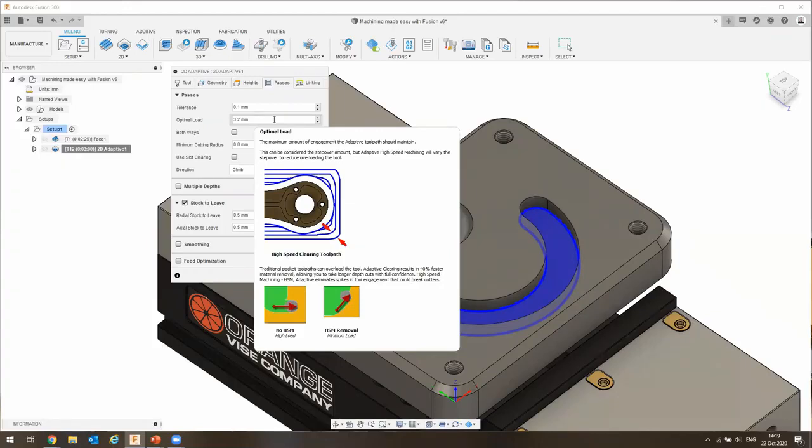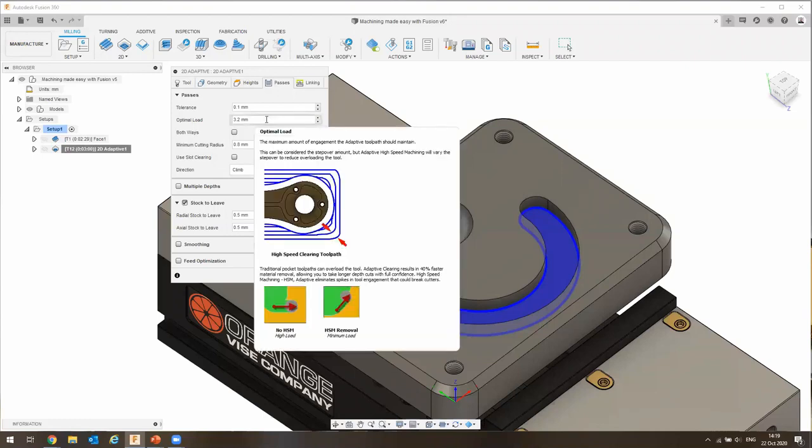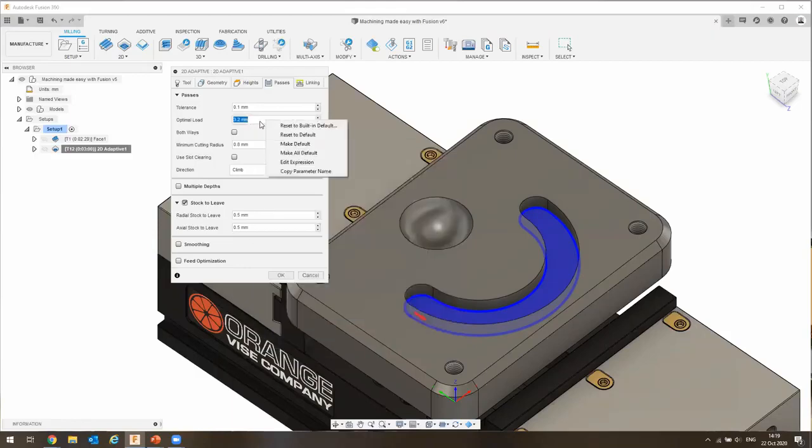You'll see at the bottom it says no HSM, it's just a high load, but with HSM enabled, it's minimum load, basically giving you longer cutter life because you're using more of the cutter, but not heavy load. It's constant small load.